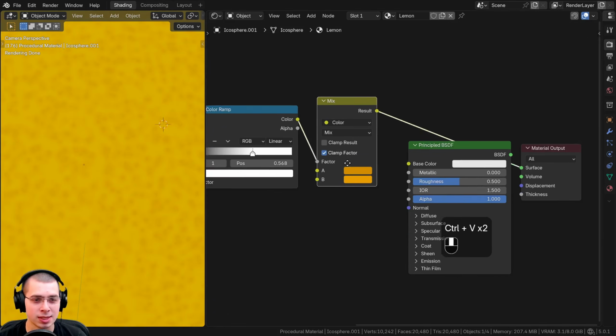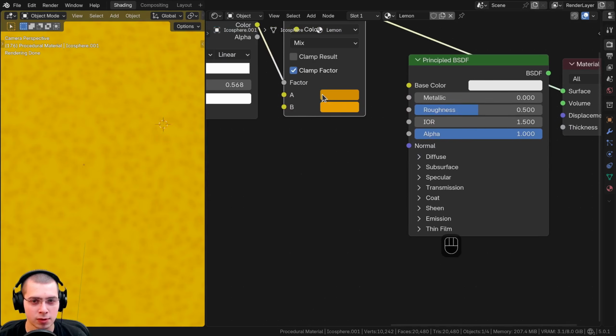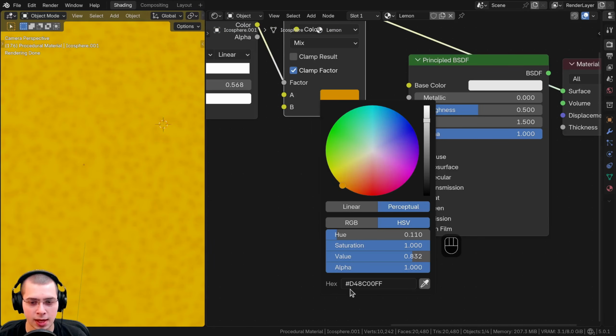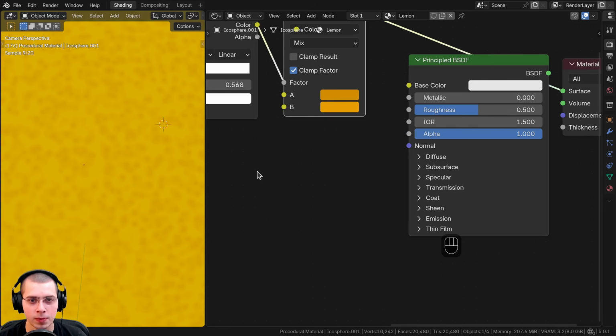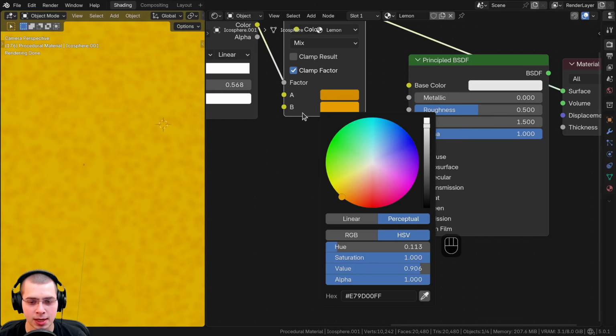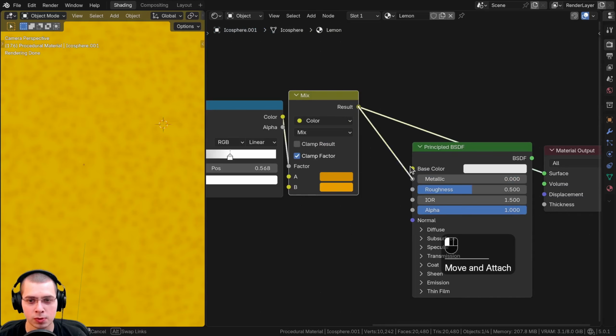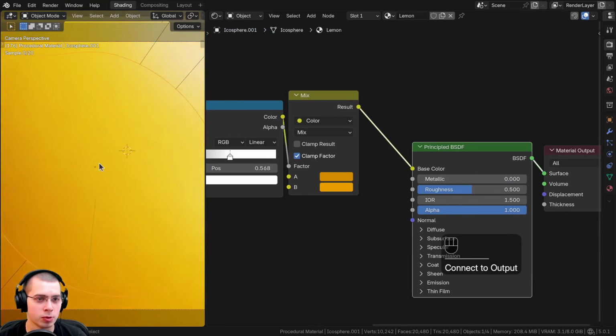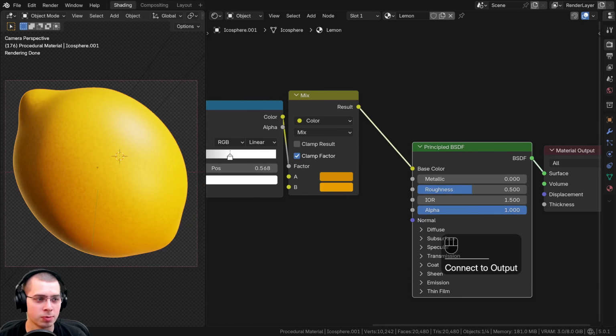And if you do want to use the exact same hex codes I'm using for color A, you can punch in a hex code of D48C00. And then for color B, to use the exact same color, you can punch in a hex of E79D00. So let's now take the mix result and put that into the base color, and I'll just preview the Principled shader. So now it's starting to look a little bit like a lemon.